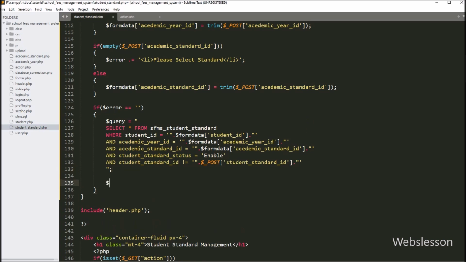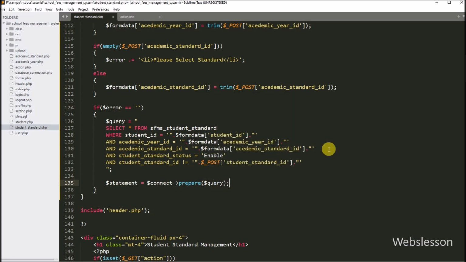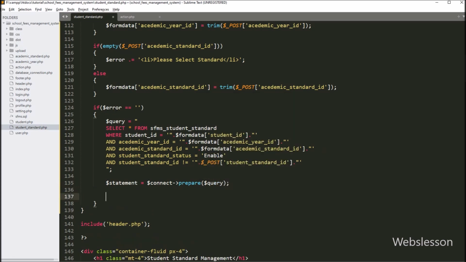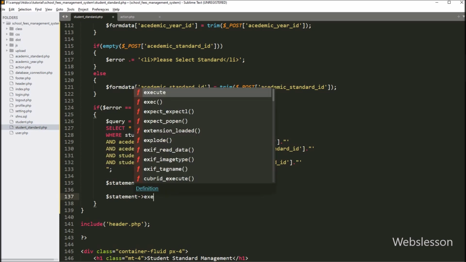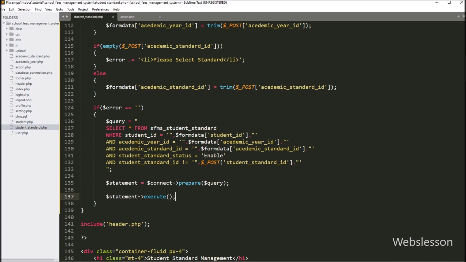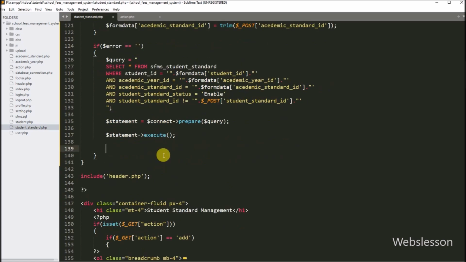Now below this query, we have to write $statement variable equal to the $connect variable with the prepare method. And under this method, we have to write the $query variable, so this method will prepare the query for execution. And now we want to execute the above query, so here we have to write the $statement variable with the execute method. So this method will execute the above query, and after query execution, next we want to check the number of rows affected after execution of this query.